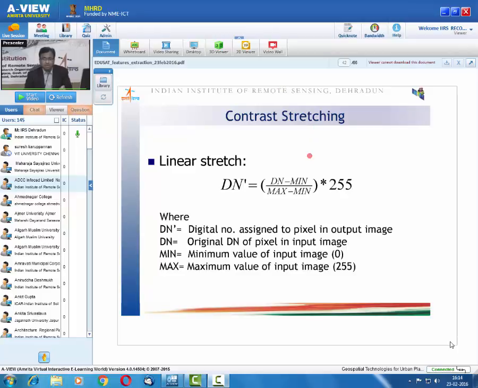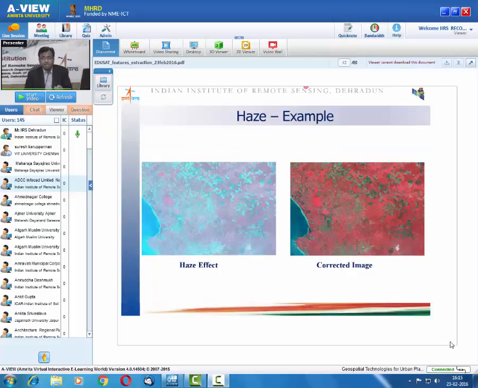Let us take a typical example, and the most popular is the linear contrast adjustment. Here, the linear contrast adjustment is nothing but what we do: for any digital number within the image, we find the minimum value and the maximum value. Assuming that the output data will be transformed into 8-bit, that is 0 to 255, the output value will be computed as digital number minus min, over max minus min, and then multiplied by 255. This way we conduct the linear stretch. Let us see how this linear stretch is going to help us in the subsequent slide.